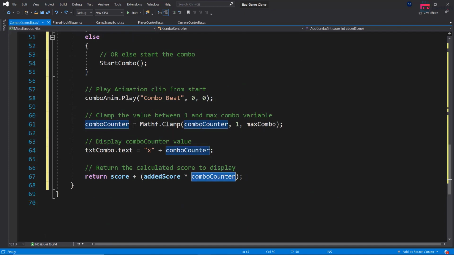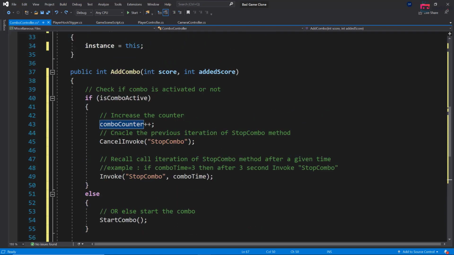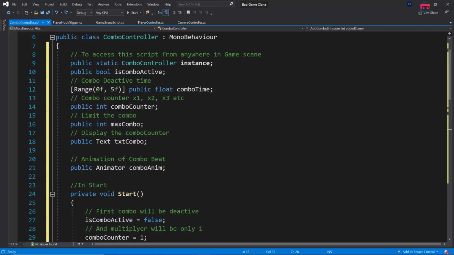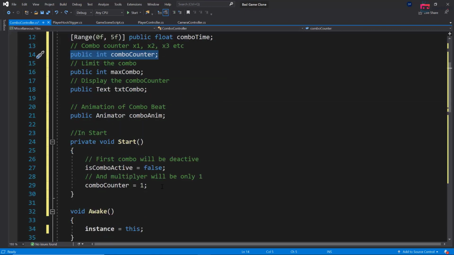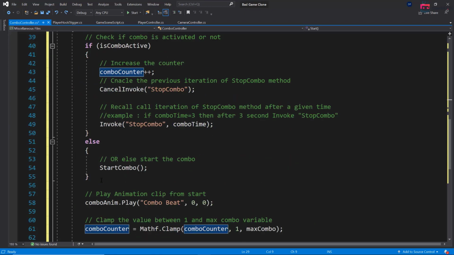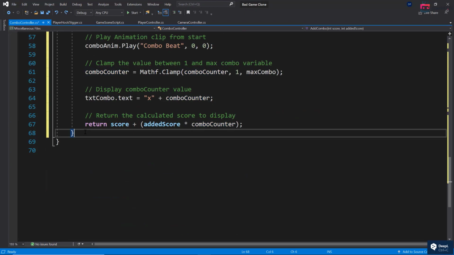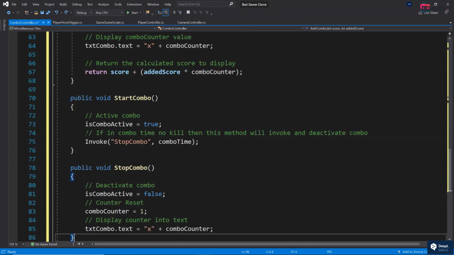Okay, so we're clamping it by the old value, increasing it here, you can see we're incrementing it, but the combo counter was here 0 from the start. Well, actually it was 1 from the start, we set it to 1. So here it was 0, but then we turned it into a 1 at the start method. Okay, so that is our add combo method. And now we need to have the start combo and end combo or stop combo methods. Let's look at those. So I created those two here.